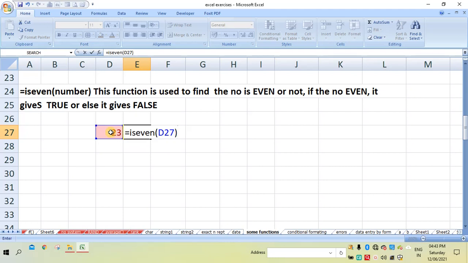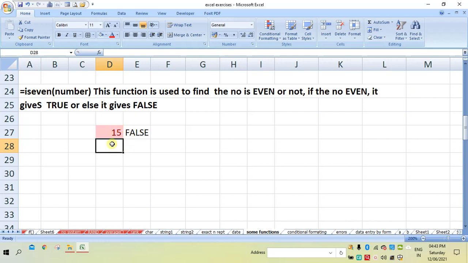As 23 is an odd number, it will give false. Suppose if I write here 2, which is an even number, then it will give you true. Even if I write 10, 10 is also even, so it will give you true. If I write 15 here, then it will give you false, because 15 is not even. So this way we use the ISEVEN function to determine whether the number is even or not.